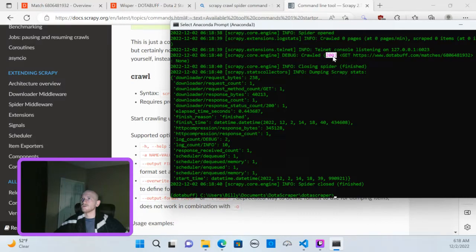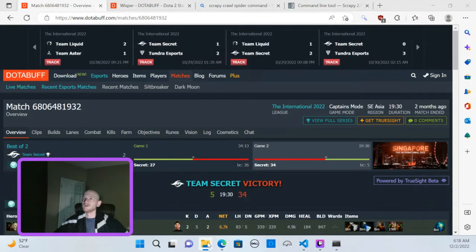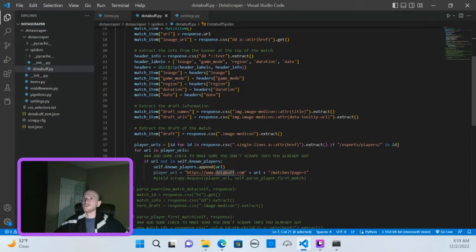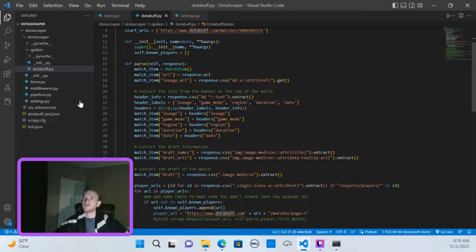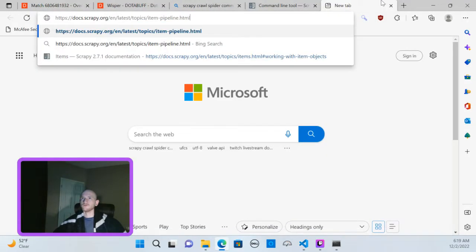Okay, it crawled, it had a 200 response, which means it actually got the information from this page. Let's see what the actual file test.json looks like. Nothing. And I think the reason for that is we have to actually yield. What do we do with the match item? There's actually a settings.py which talked about item pipelines. I'm just trying to figure out what to do with these items now that we have them.